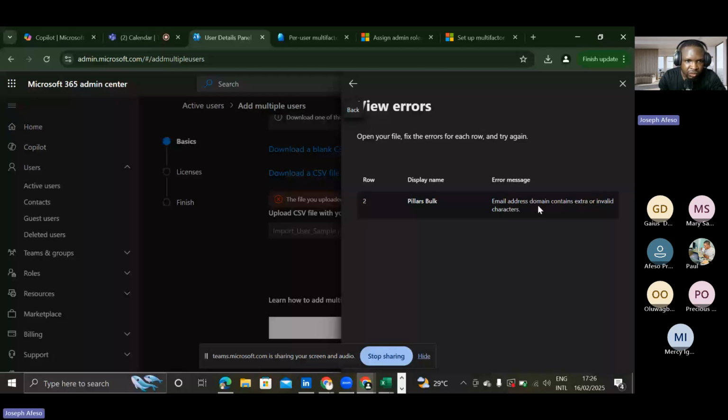Okay, so pillars bulk pillars at cloud.com.ng. So I fixed the domain at the wrong place. So it's supposed to be here. So you see what I'm just talking about. You need to really understand where the error is coming from.